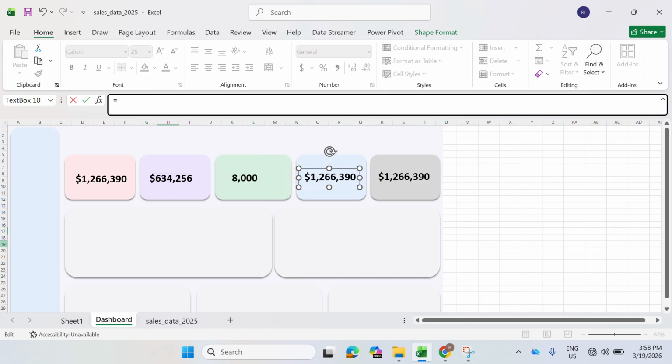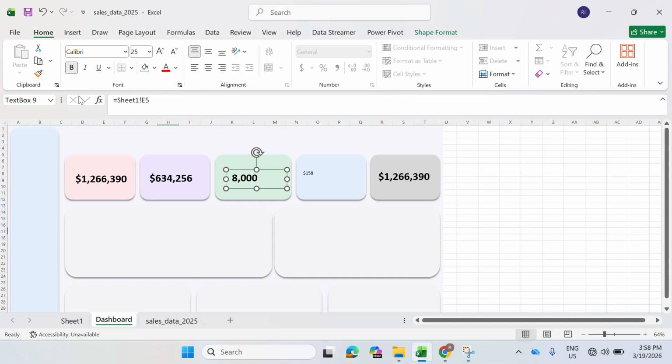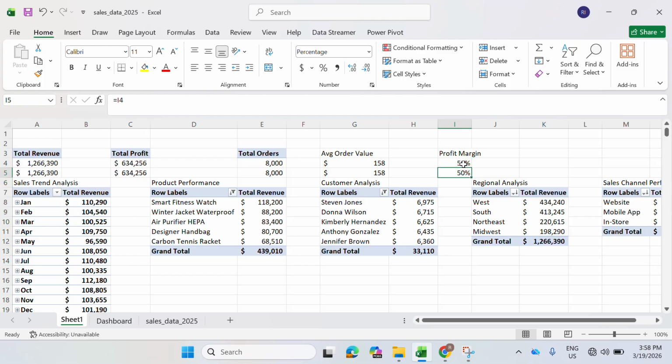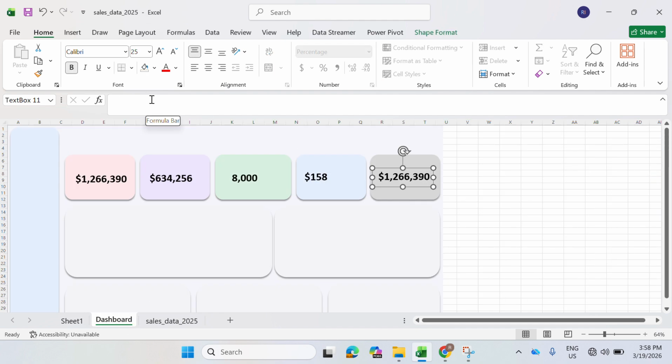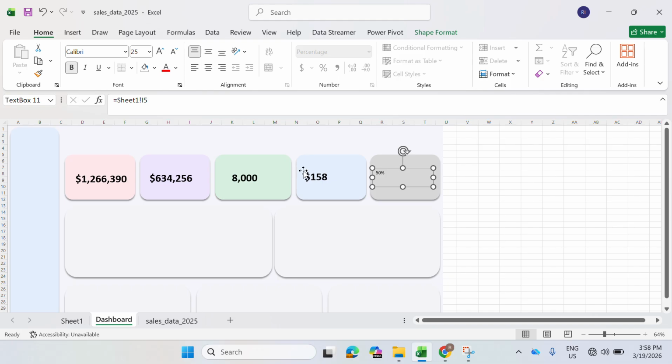I'll go again and I'll bring in the average order value. I also use format painter. I'll go again, lastly, and I'll bring in the profit margin. Oh, I didn't do this one very well. Sorry. Equals to profit margin. Okay, perfect. Okay, let's fix this very well.